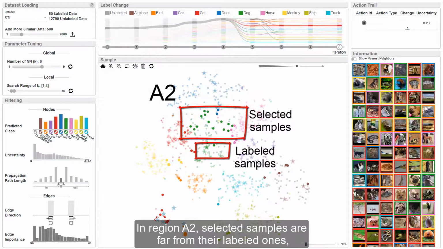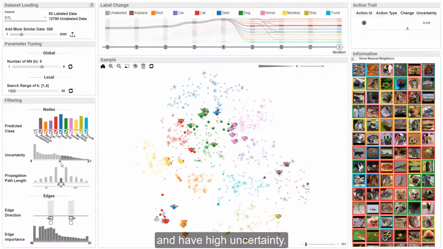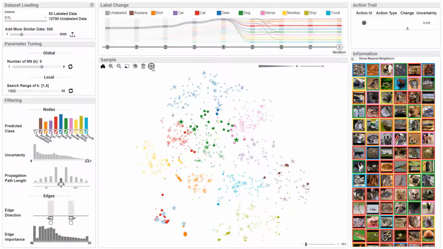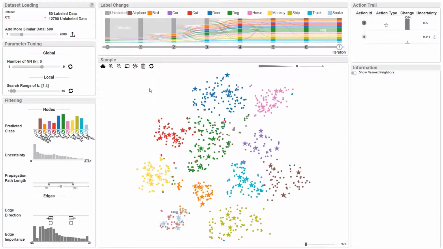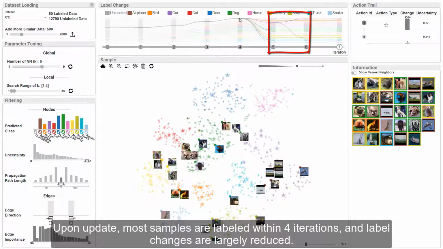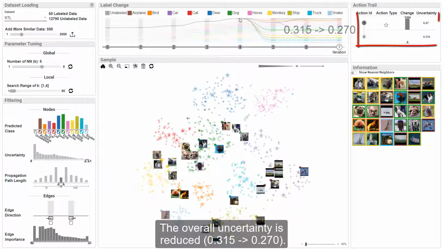In A2, the selected samples are far from their labeled ones, and they have high uncertainty. The expert labels 3 more samples in this region. Upon update, most samples are labeled within 4 iterations, and label changes are largely reduced. The overall uncertainty is also reduced.